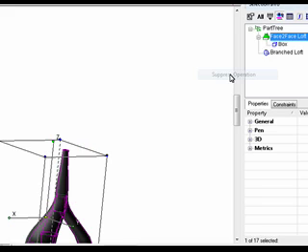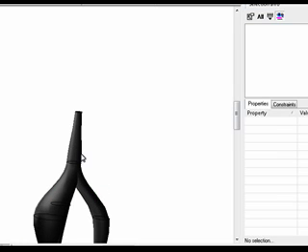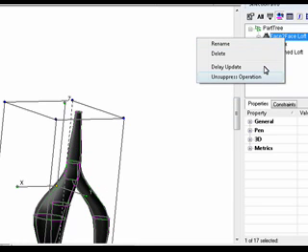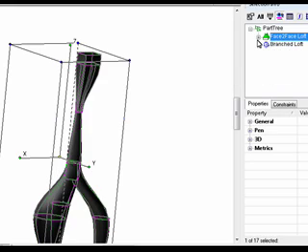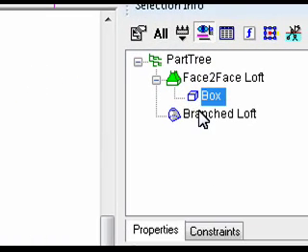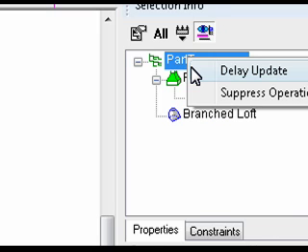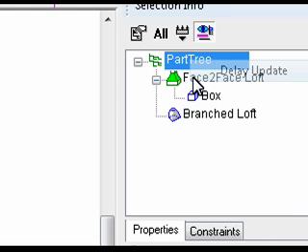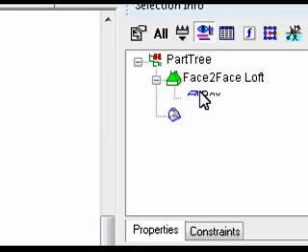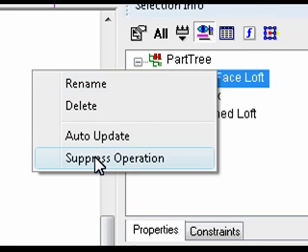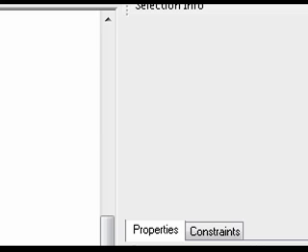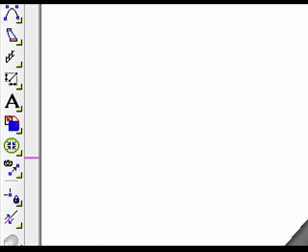Suppress operation, I've just hidden that face-to-face loft. It's gone. It's just been totally hidden. I can come back and say unsuppress, and it's there. I should be able to suppress the bench loft. Well, I guess I can't. Only Boolean operations. That's why I can't do it. Let me come back here. Or operations which are by default Boolean.